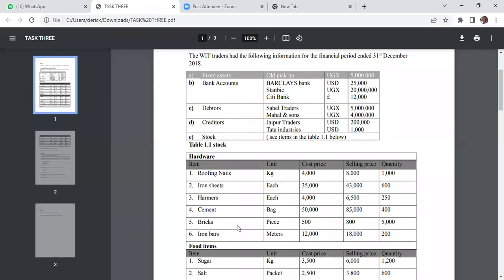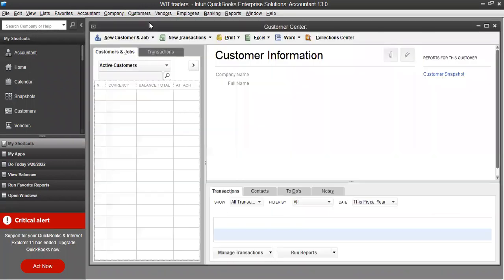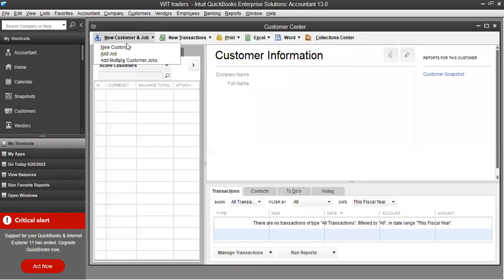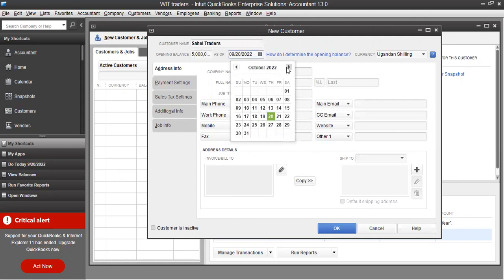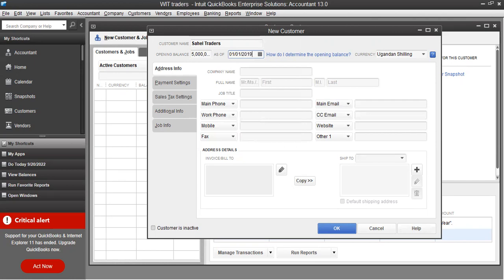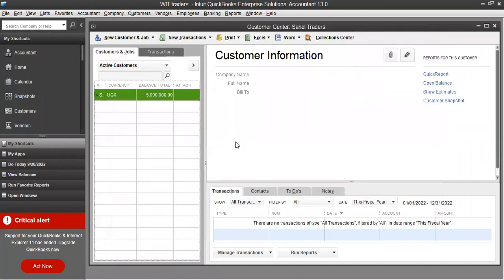they're both in UGX. You shall go to customers, then customer center. Then you come here, add new customer job, then you want new customer, click on it to bring you that provision. Okay, so it is Sahel Traders 5M. Sahel Traders 5 million. It's in UGX, as you can see. The date is still 1st January 2019. If you had any more details you'd include them, then you say okay. So that's what you do for all customers.